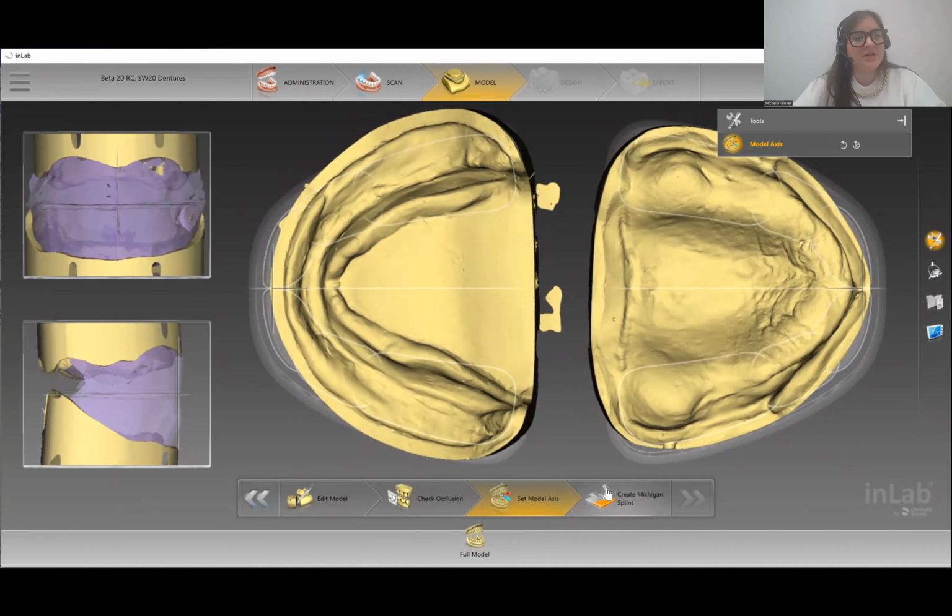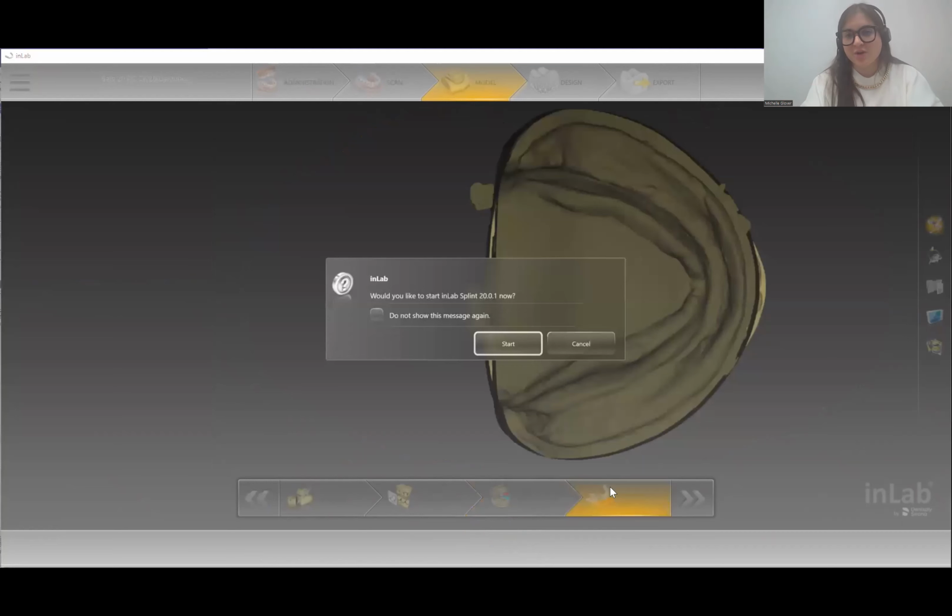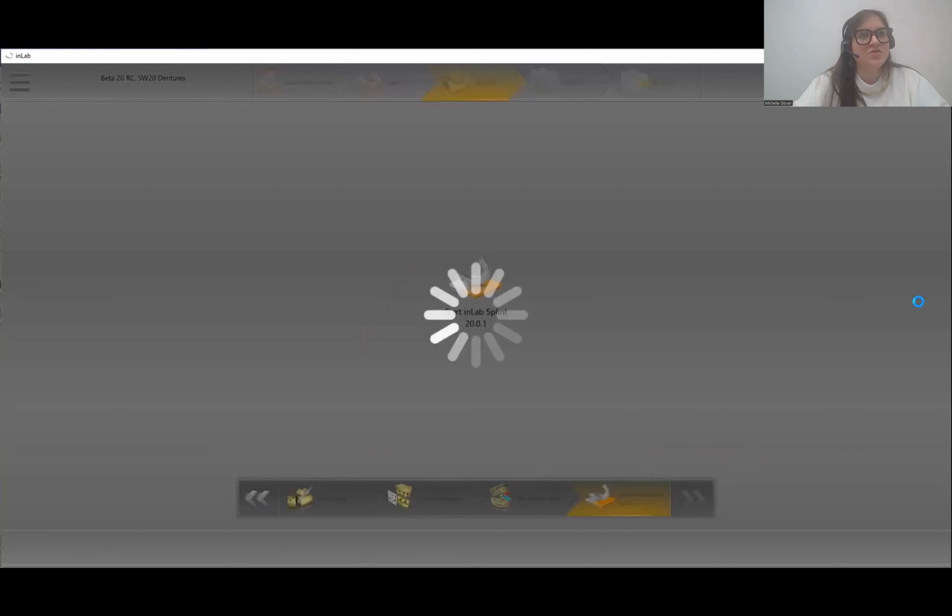So then the final step here is create Michigan Splint. So exactly like the model builder, it's now going to use the bridge and transfer any changes that I made to my model, any details that I provided to the software. It's going to transfer that over now to the inLab Splint. So I'm going to hit start. Again, I'm going to pause sharing here for a moment because I am going to have to reshare my screen for the Splint application.